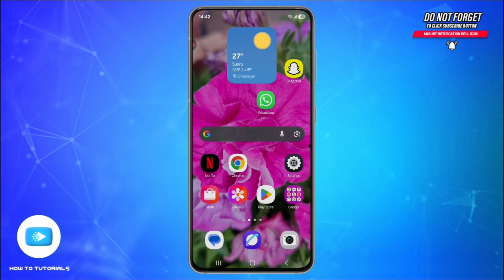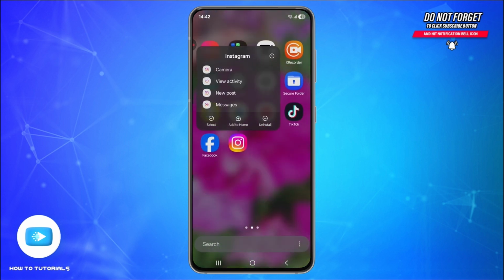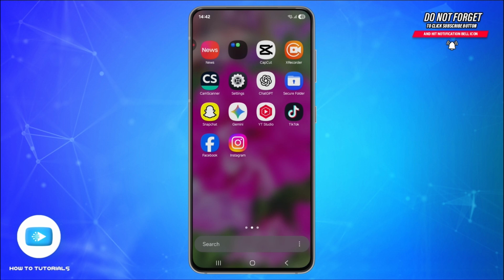And if nothing works, reinstall Instagram. Simply uninstall the app, restart your phone, install Instagram again and log back in.